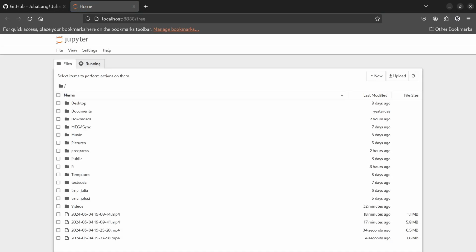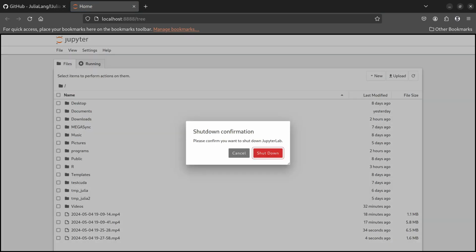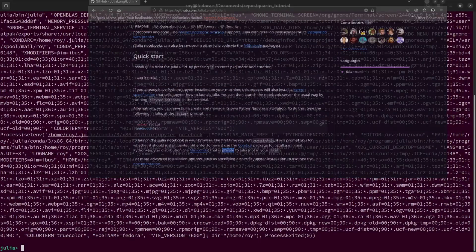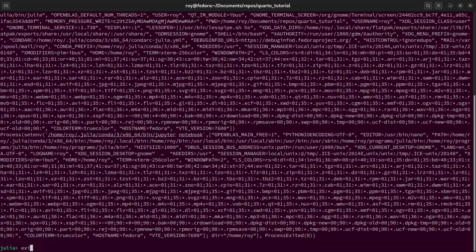A Jupyter Notebook server. And you can shut it down. We now know that it works. Exit Julia.